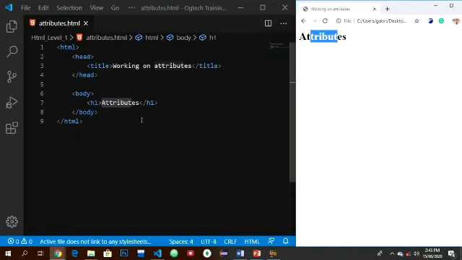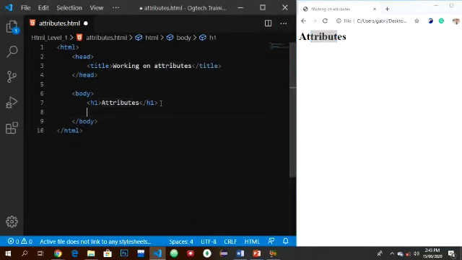So I believe by now you should be able to write the skeleton of HTML without blinking your eyes. So if you can't do that at this stage, that means you have a lot of work to do.